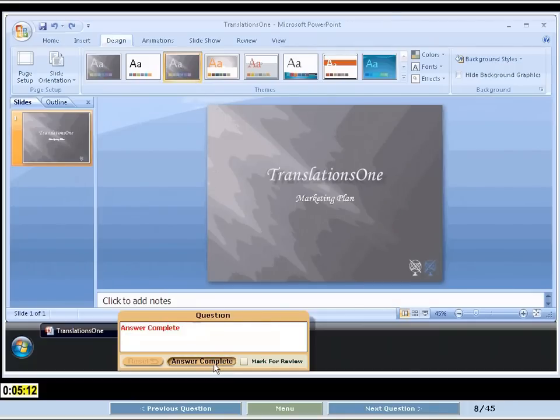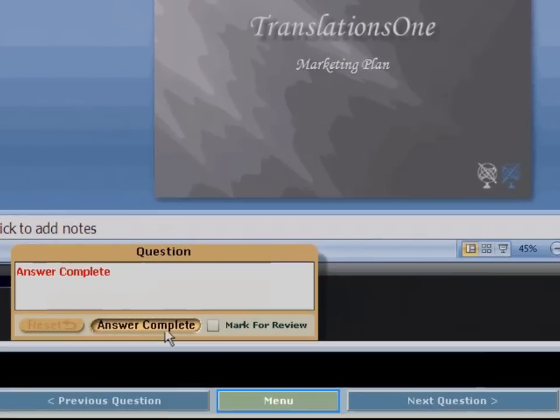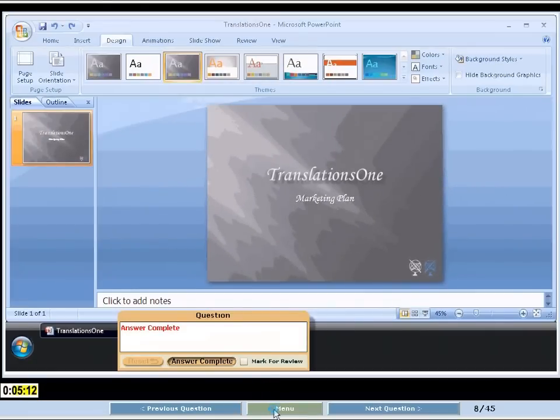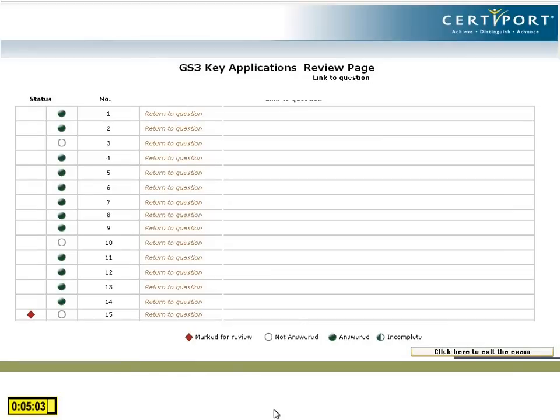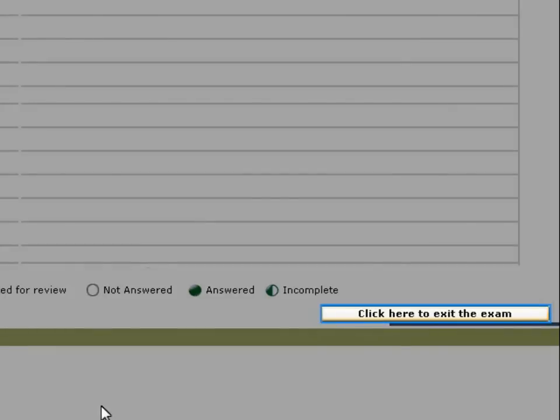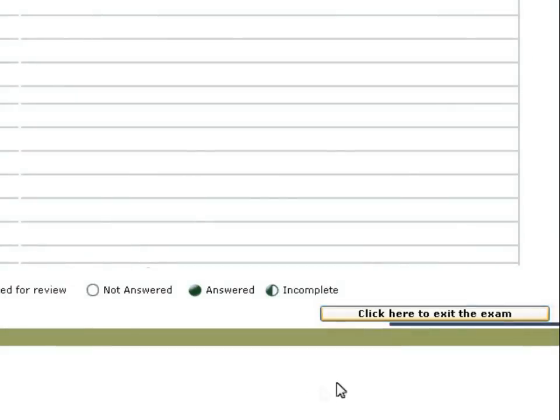Upon returning to a question, the candidate is given an additional navigation button, which allows a return to the review screen menu. When the candidate is ready to leave the review screen, clicking on the button at the bottom of the screen exits the exam.